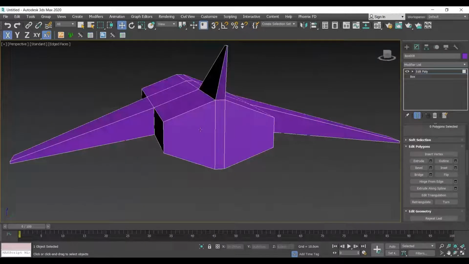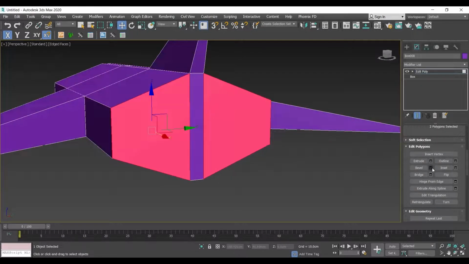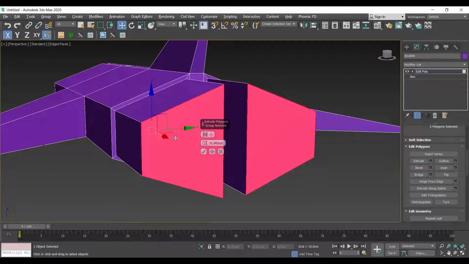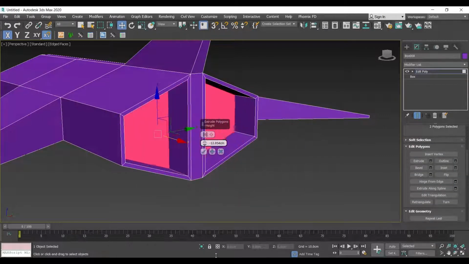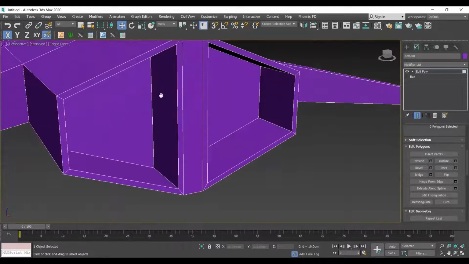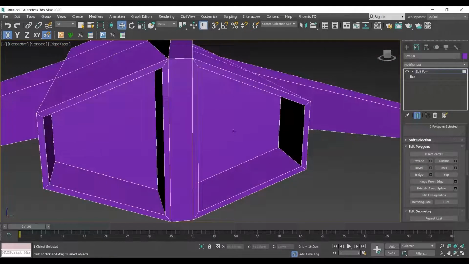Now I'm just going to do the exhaust. So I'm going to select these two polygons. I'm going to bevel them. Just going to bevel them a bit. Something like that. And now check. And then I'm going to extrude them inward. Maybe something like that. And check. Done.